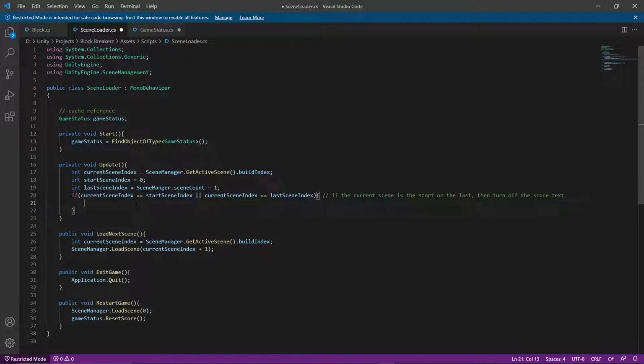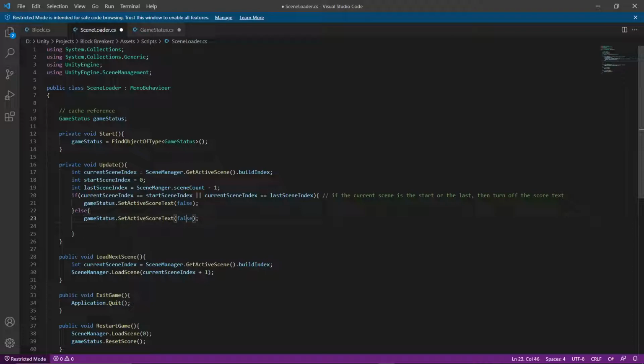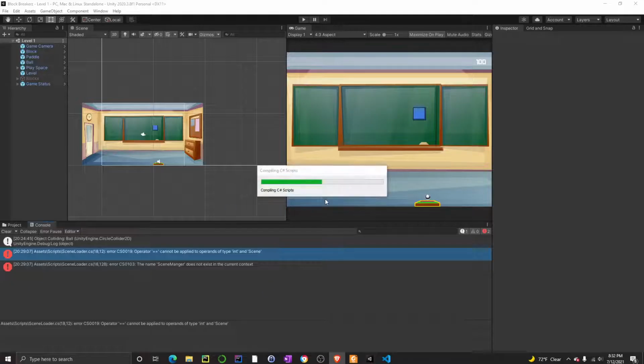We just gotta do this. GameStatus dot SetActiveScoreText to false. Else, set it to true. Score text should only appear on levels. So let's see.